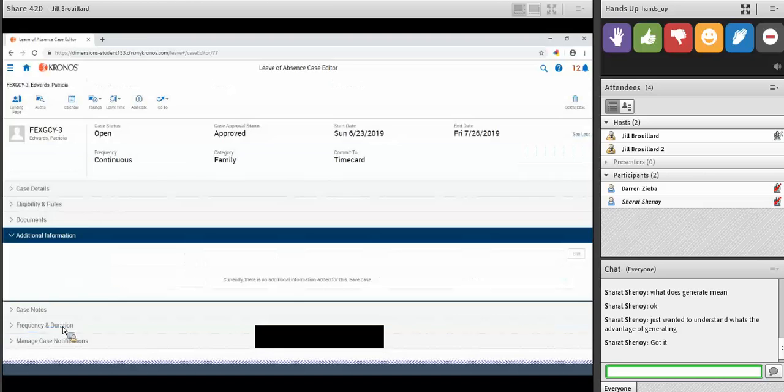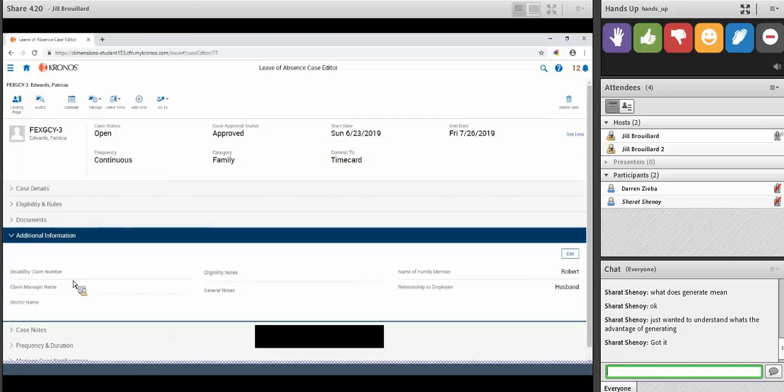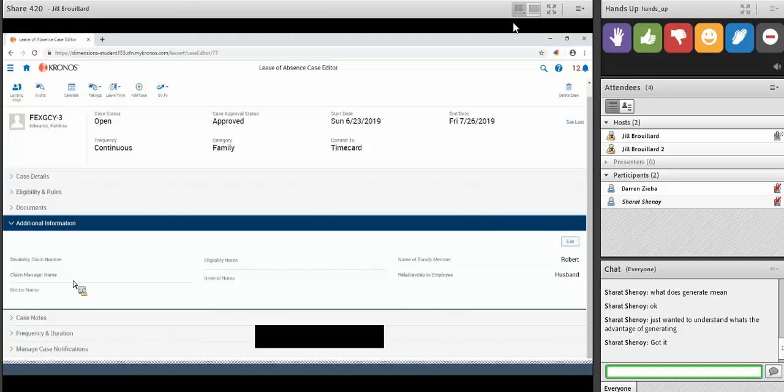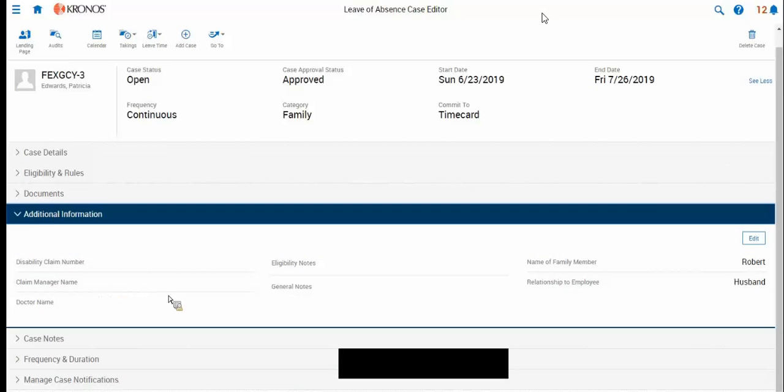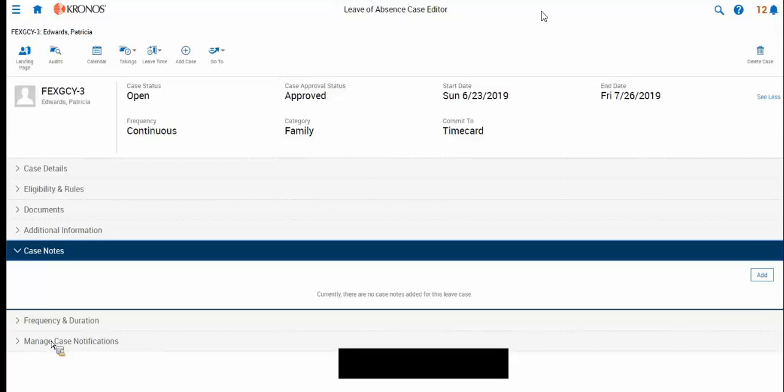So let's go to additional information. Here again, those configurable fields. And if the employee didn't fill something out, but Linda Hudson knows the information now, she could click edit and she could update any one of these fields. If we go to case notes, that's just freestyle typing, any notes that I want to make about the leave case, so there was nothing to configure here.